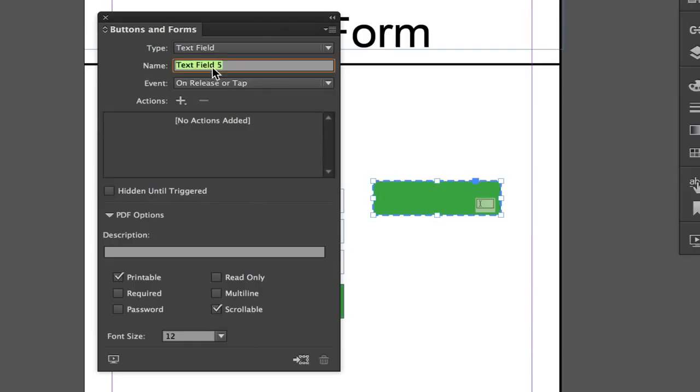First is you can name this. So this is for you and for you to stay on track. If you have a whole bunch of text fields, and this one here is where they're going to be typing in their name, you can go ahead and type in name like that. That way you'll know which box this actually is. Next, we're going to see a few other things.